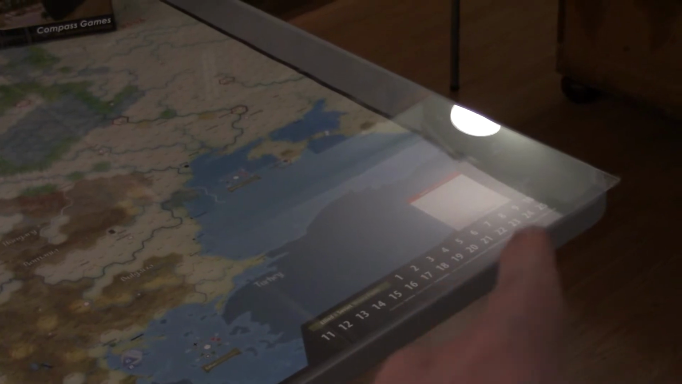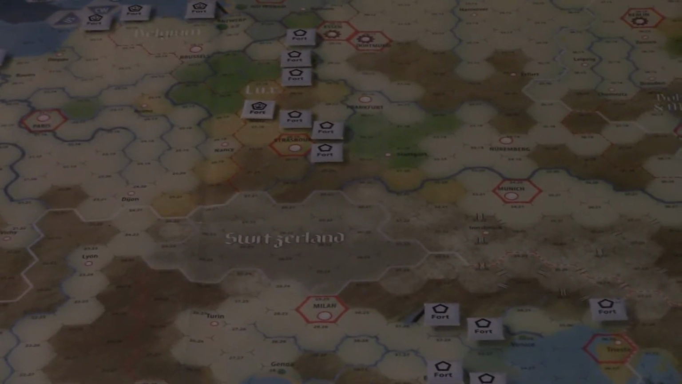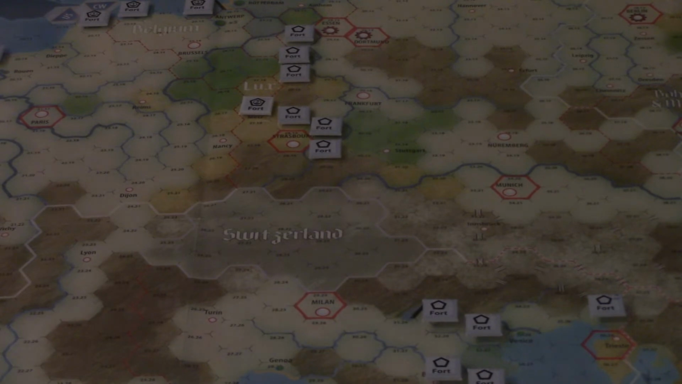There's a victory point track in the bottom right down here. That will matter. It's got some glare on it. You can see down here. That will matter as the Allies are looking to take the victory hexes. And you can see a couple on the map here. Milan, Munich. Those are all victory point hexes.